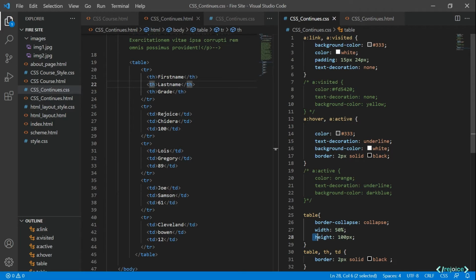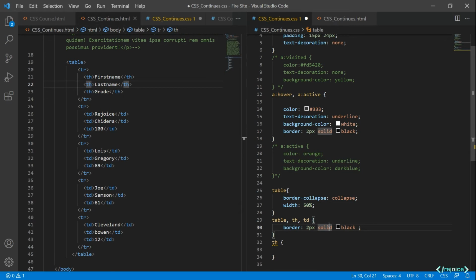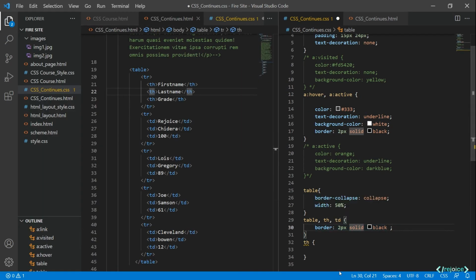So let me quickly remove this height and add this height only to my table header. Let me add this height to my table header and create a table header rule here. So table header, make it, let's say, Control V. And you notice that there is a height property there now.